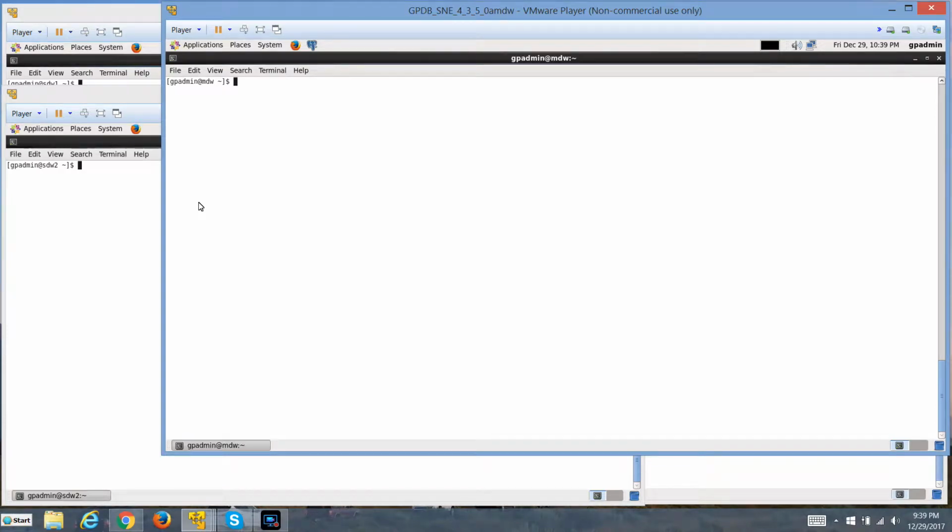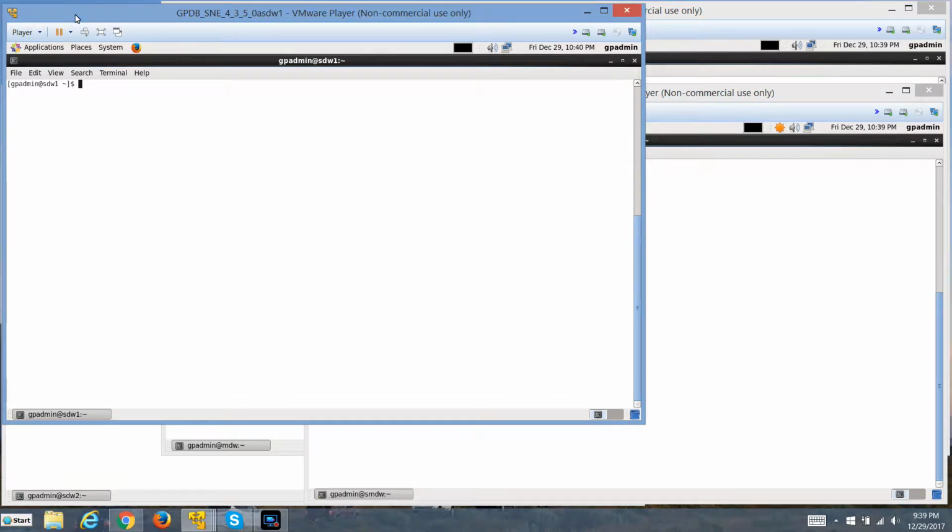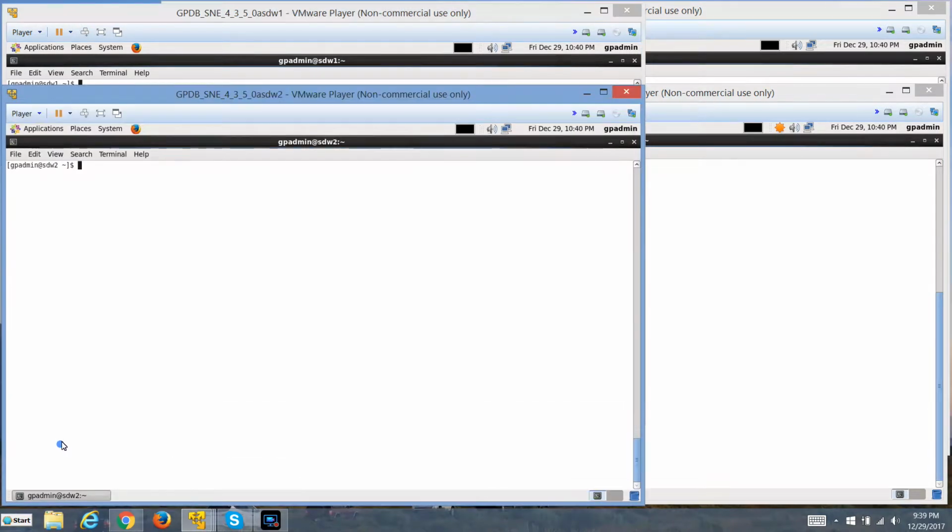Hello, today I want to talk about where the files are placed for Greenplum. Here we have the master, MDW. We've got the standby master, SMDW. We've got the segment server, SDW1, and segment server, SDW2.